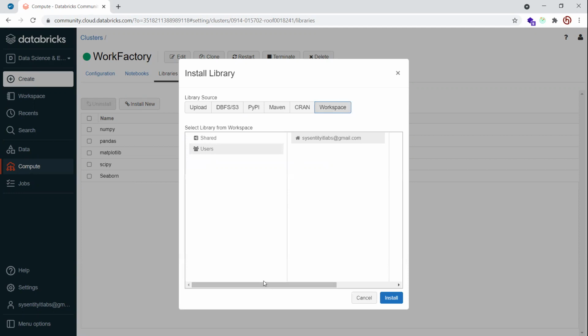And Workspace: if you have already uploaded some packages into your DBFS, you can directly pick the already uploaded item, or one shared by someone. So you can get packages from someone by sharing them into the shared folder. You can directly select the package and click on install. Okay, this is about the installation.